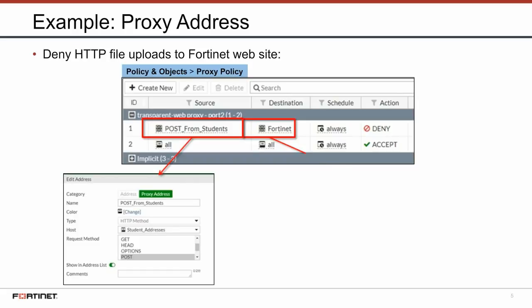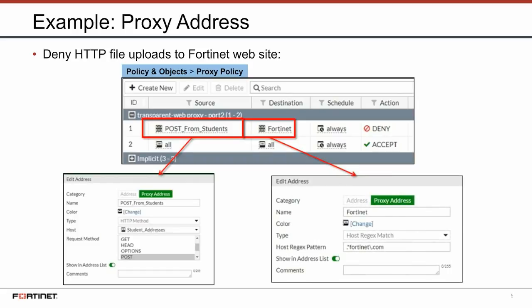In the example shown in this slide, the administrator created a transparent proxy policy to block any attempt from the student_addresses subnet to upload files to the Fortinet website. The administrator created two proxy addresses for this purpose. The post_from_students address matches any HTTP post request coming from the student_addresses subnet. The Fortinet address matches any web connection to a hostname that contains the text string fortinet.com.